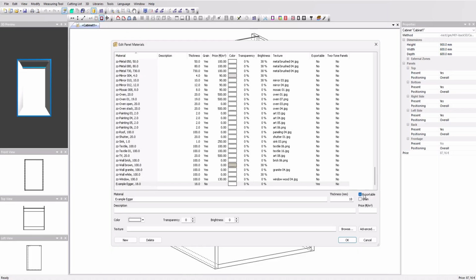If it's exportable, it means I'm going to be able to export this material for CNC manufacturing, and grain will be whether or not the material has a grain direction. I'm going to tick that for the moment. I could put my own personal description, so a product code or something like that, but I'll just leave that blank for this example. And also I can set my own price per square meter for this material. Let's say, for example, €25 per square meter.